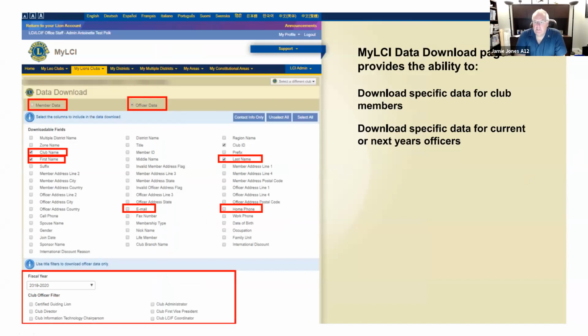Okay, the data download page provides the ability to download specific data for club members. So you get to tick those boxes when you download the data. Maybe you don't care so much about their mailing address, date of birth, occupation, their join date. Maybe there's specific information you want compiled, and you can select that information, so it spells out exactly what you're looking for. Again, it asks you to filter for the fiscal year when you want that data.